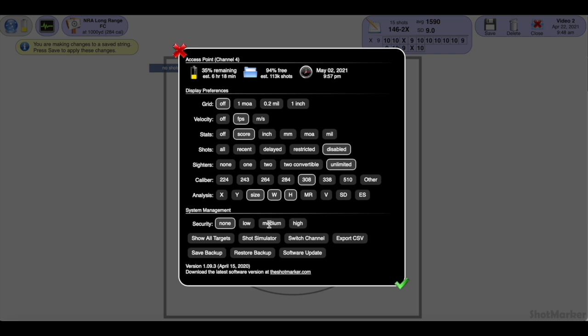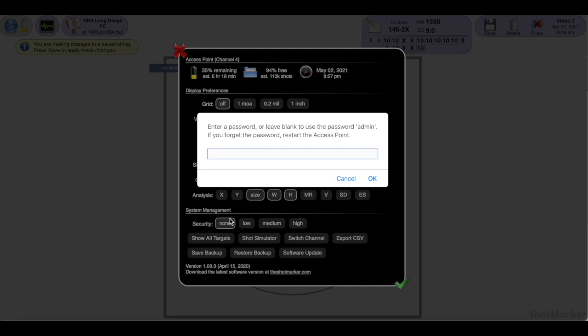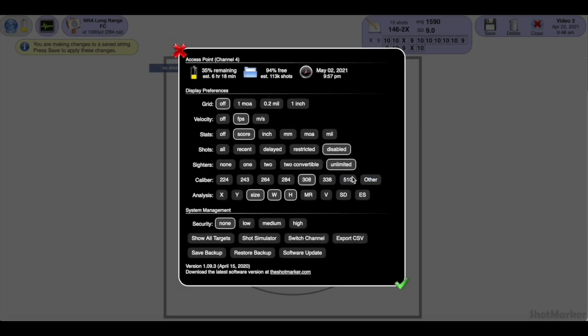I used to be really critical and set a medium to high security level for my matches. And honestly, it's just kind of a pain to get in and out. Every time you refresh or do something like that, you're constantly entering a password. Unless you are really worried about people messing with your system, I would either just set it to low or I would set it to none and just make life easy. It's very, very rare that I ever have somebody mess with something.